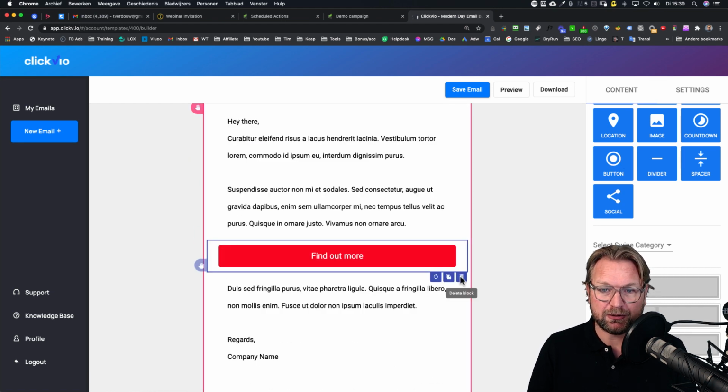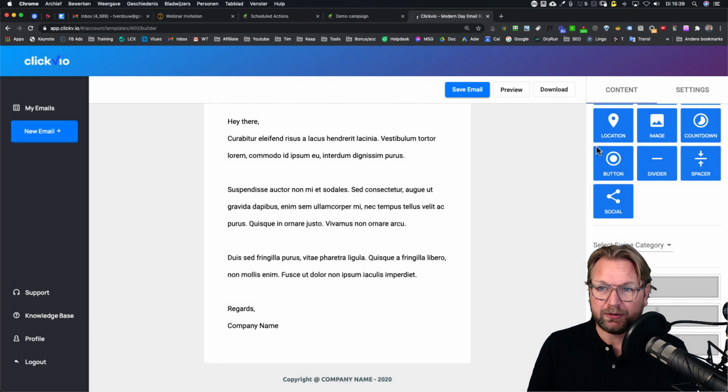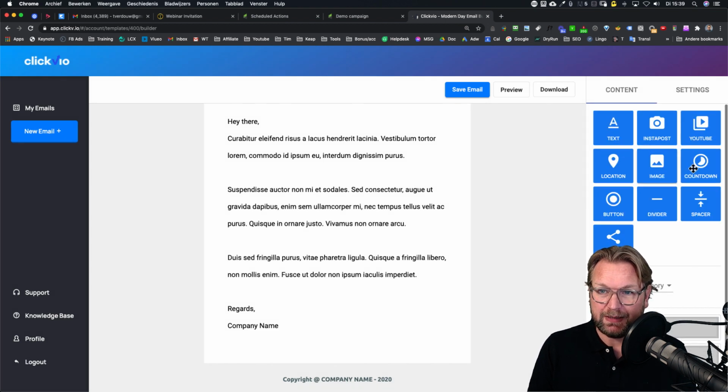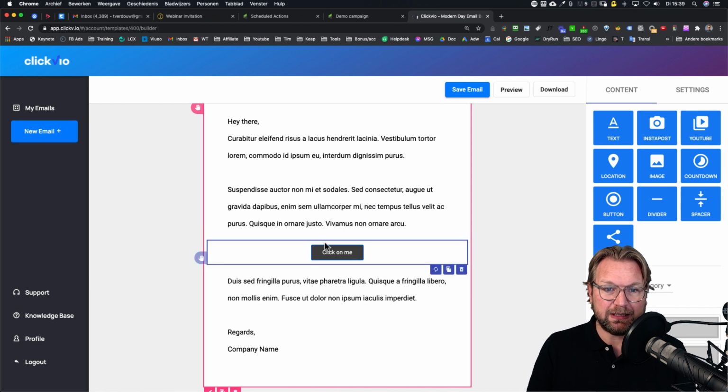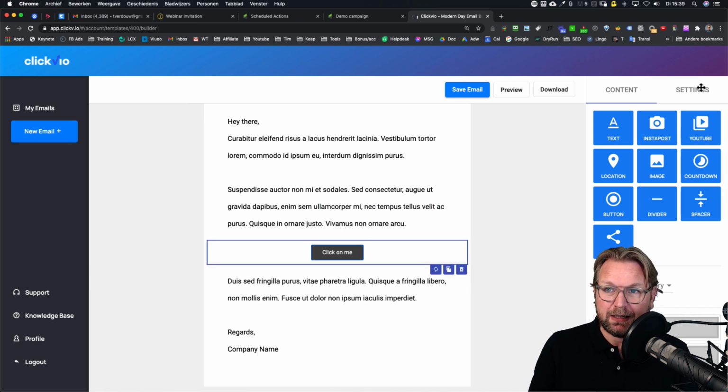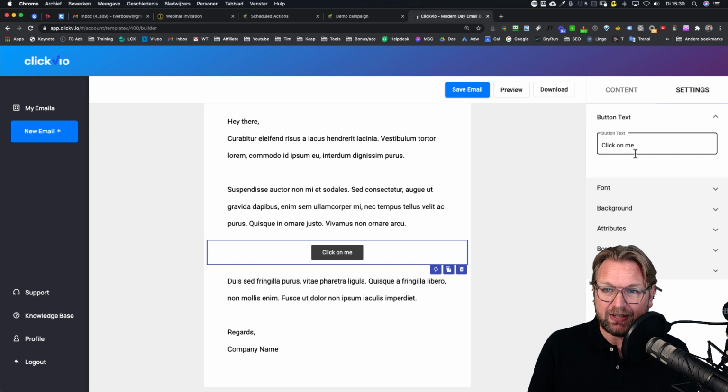So here's already a button. So when I'm going to delete this one, it works really simple. If you want to have a button in your email, you can simply drag and drop this button in here. And as you can see, it's small right now. And then you can go to the settings and you can change everything in here.